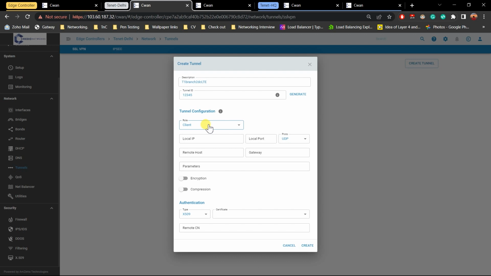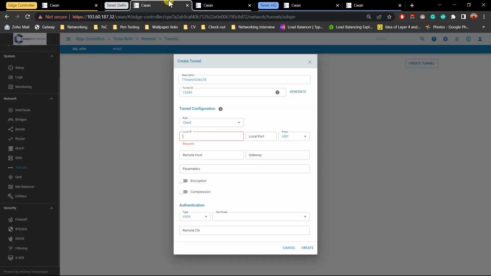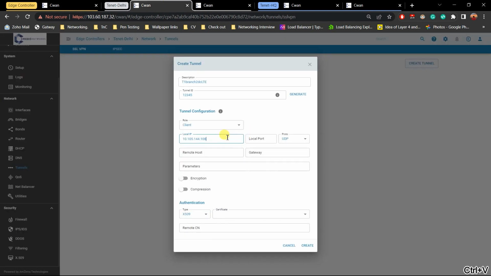So we'll go ahead and, as this is a client, we'll leave it as client. And then local IP. For the local IP, we'll go to the interface, and we'll be creating this tunnel over this interface. So we'll go ahead and copy this interface's IP address and paste it here. And in the local ports, I have enabled this port. So we'll go ahead and select this.